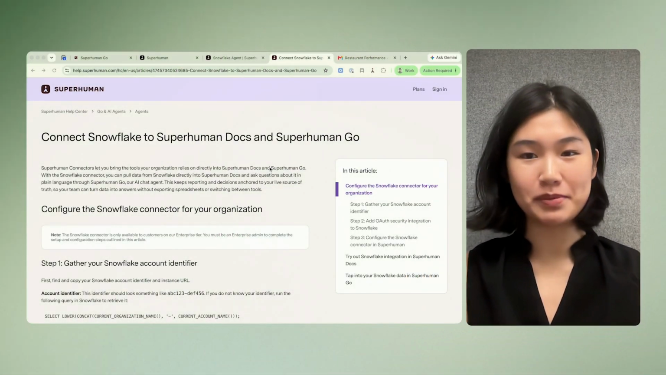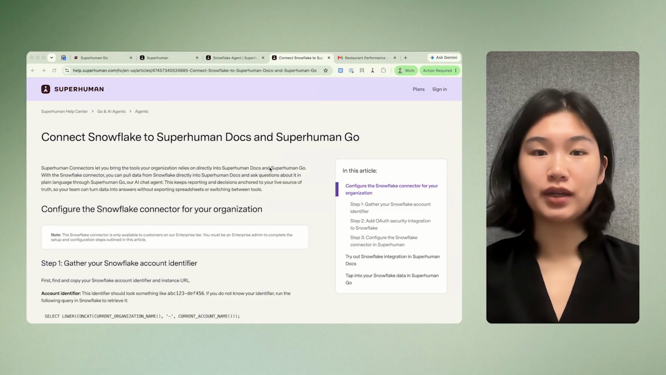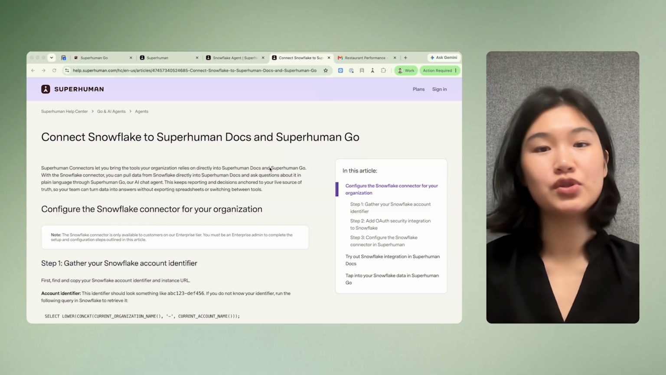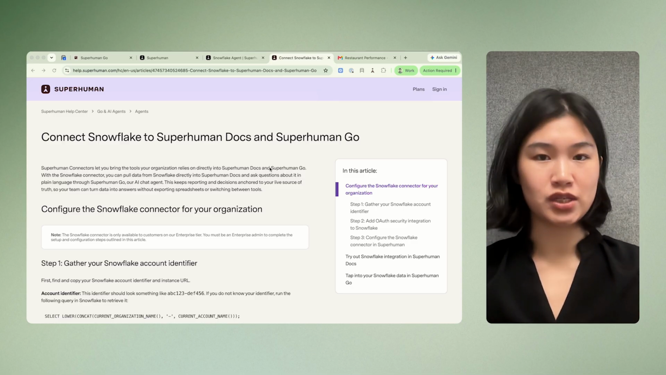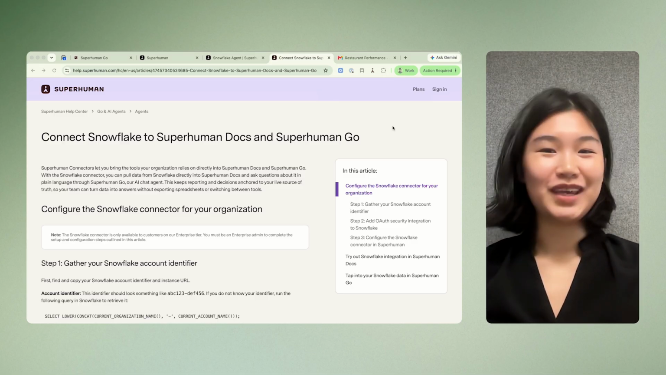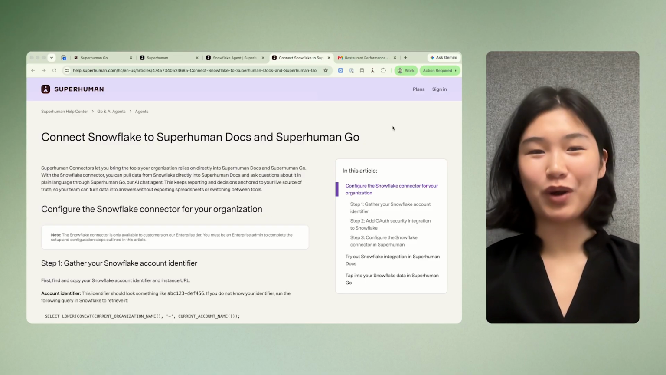To get this set up, there's a helpful doc on Superhuman's website to help you with that. Note that you'll need admin access or an admin on your Snowflake account to help you authenticate. And to get it to work, you'll need to have an agent already configured in Snowflake. If you need help with Snowflake agents, let us know and we have another video to walk you through that.